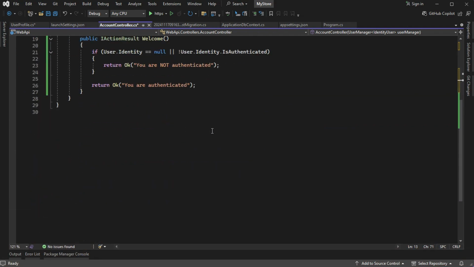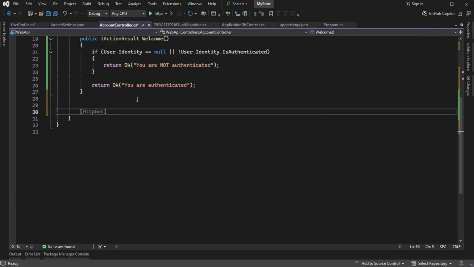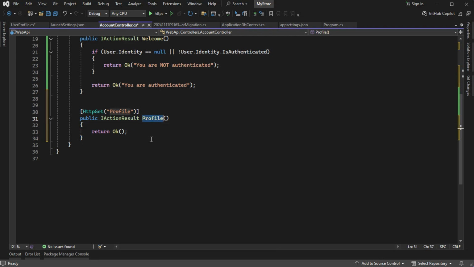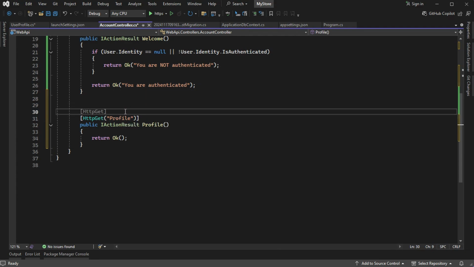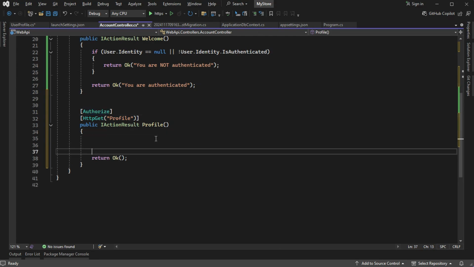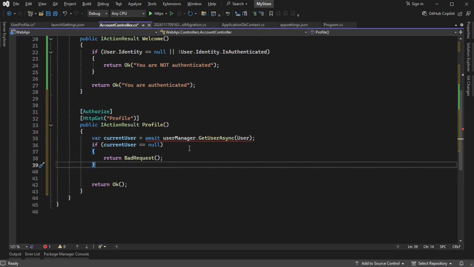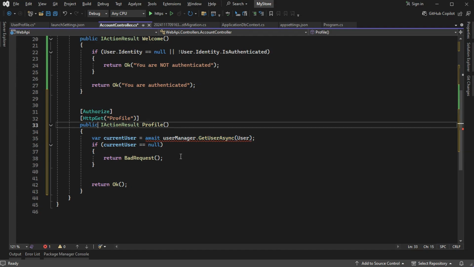Then let's create a new action. We can call it profile, and it will be accessible using the get method at the URL /API/account/profile. So it should be protected. So here we have to add the authorize attribute. Then let's read the data of the current user. So we can use user manager.getUserAsync, and this is the user property of this class. Here we have an error. So to fix it, we have to add async task.